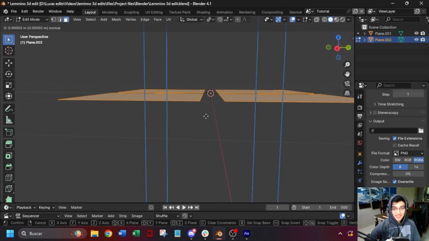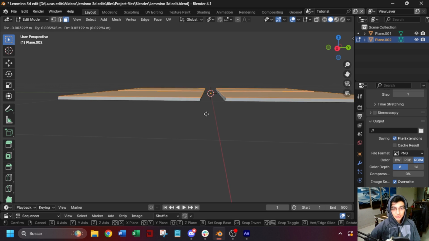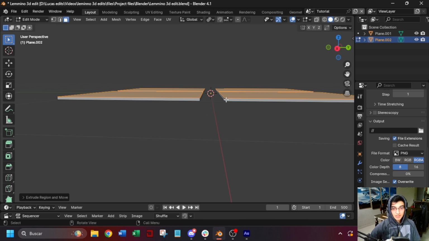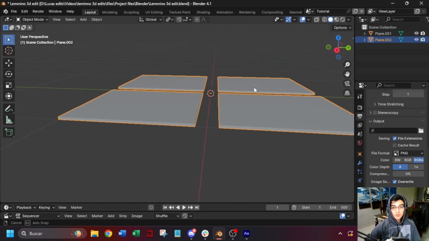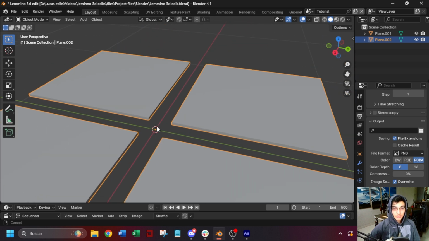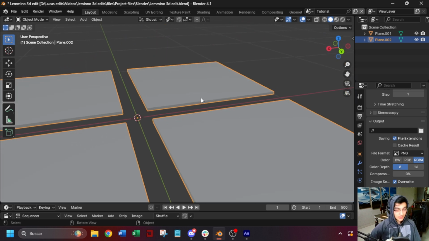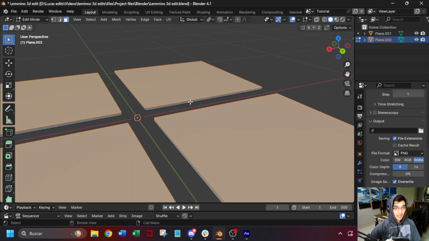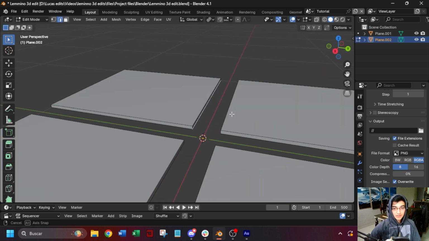You want to select everything, press E on your keyboard, and then cell, and extrude this a little bit up, just a little bit, and we will tweak this later, no problem. So now we have this, and this has a little bit of depth. So now what we want to do is go back to edit mode and press 2, or select here, so you can select actually the lines here.